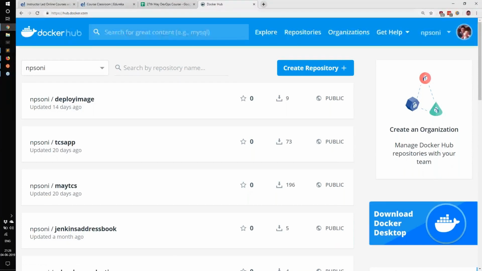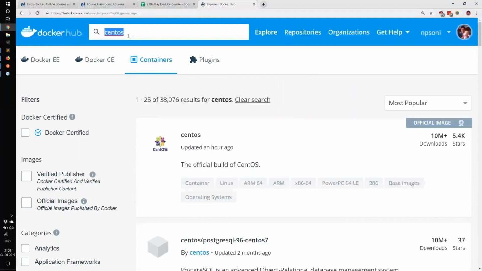On Docker Hub, you will find images of almost everything that you can think of. Almost every company out there is also building images of their application. So if you were looking for an image of a CentOS operating system, you can type CentOS, search for it, and you will see CentOS.